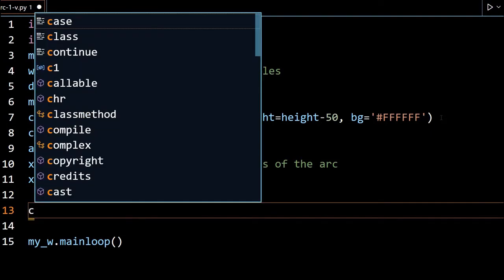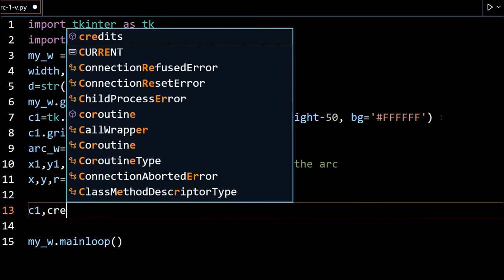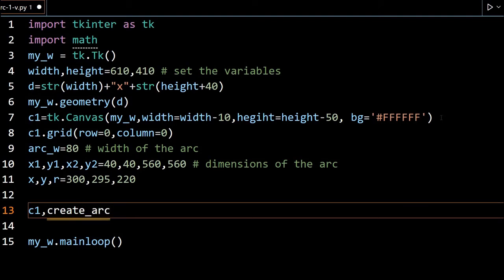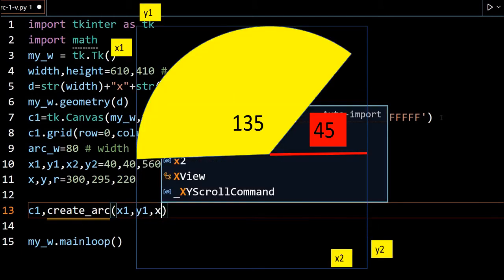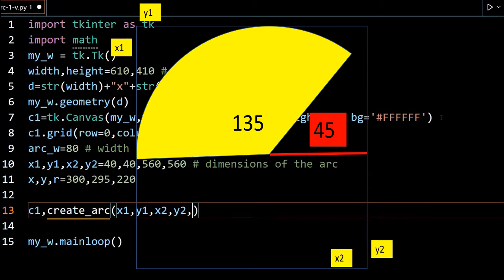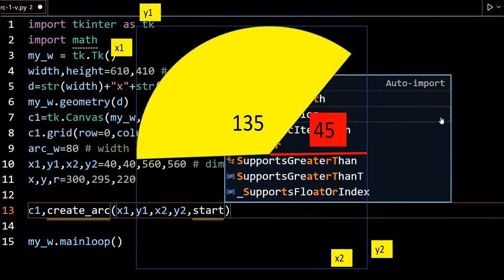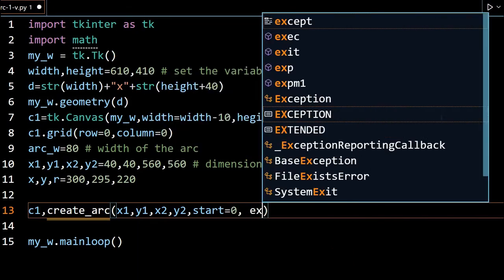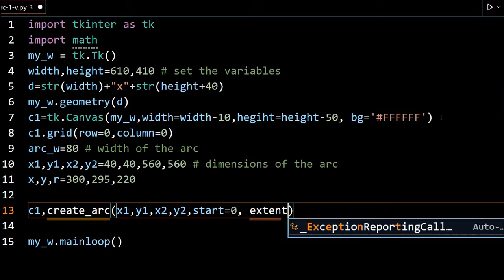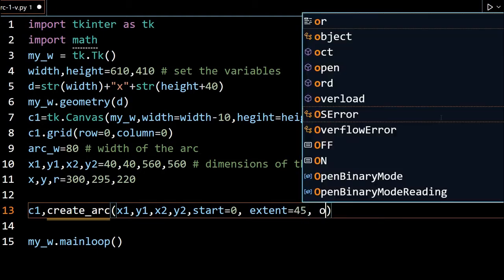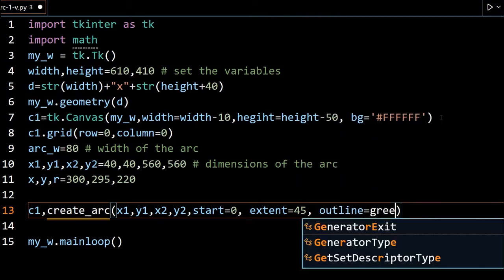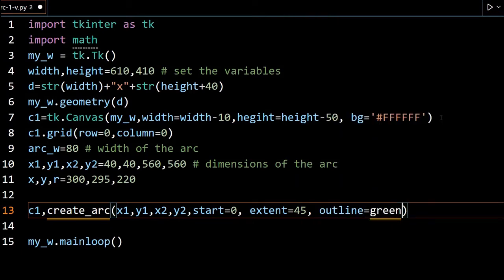Now let's create the arcs. In the canvas we are creating create arc. Here I have used the variables: x1, y1, x2, y2. Now what angle will this arc start? Start angle I am giving 0 and extent equal to 45 for the first one, the green zone. You can change it. Outline equal to green, within quotes.